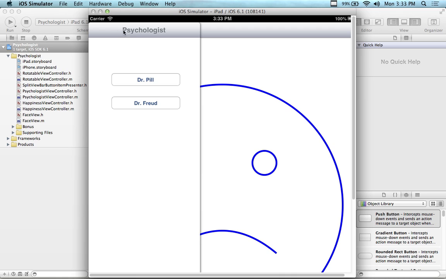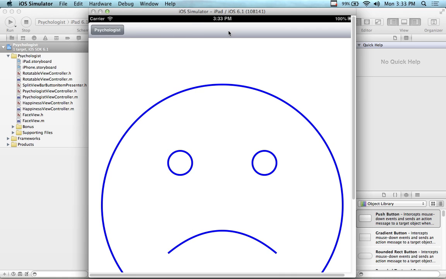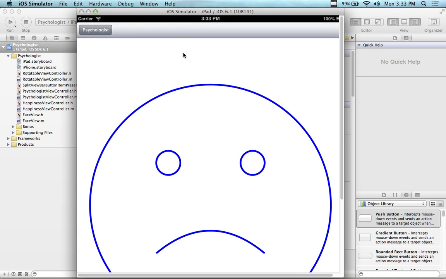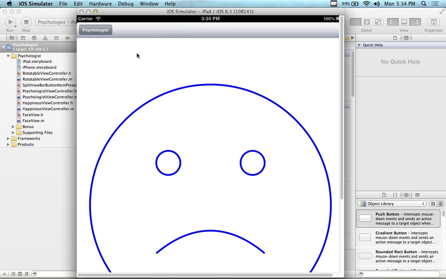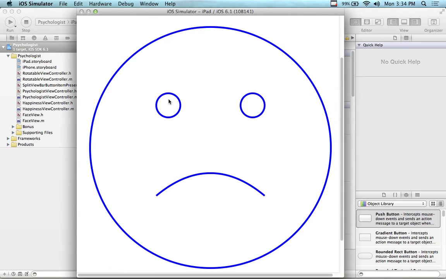So if I click on the little guy over here, we have the split view controller. So what I've done then is, this is the root view controller with a navigation bar, navigation controller, that's putting up the split view controller. And that's going to change, so this guy's got the little sad face on him.